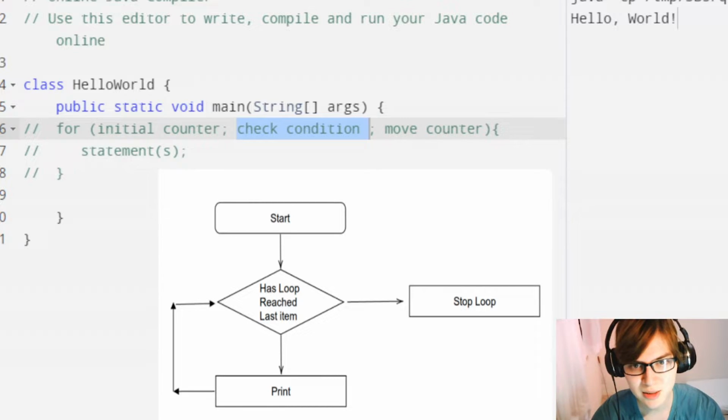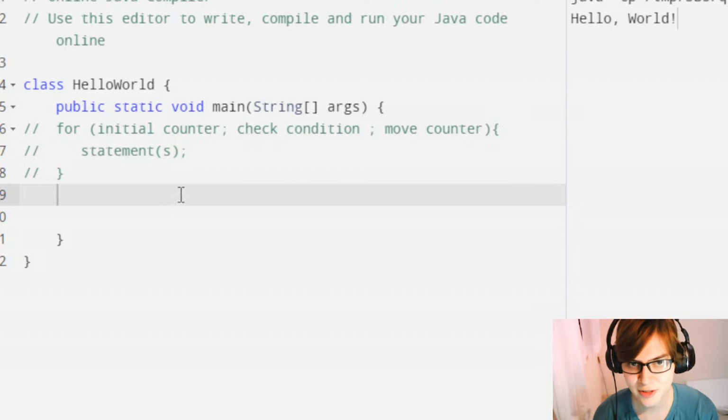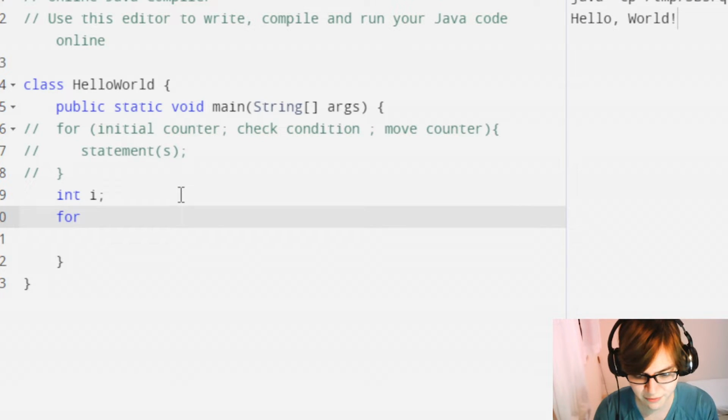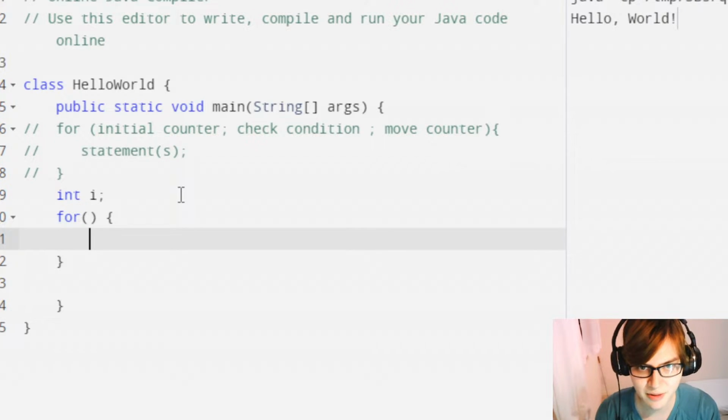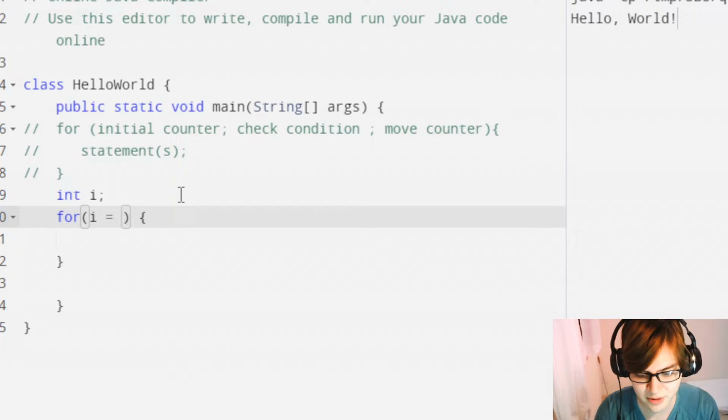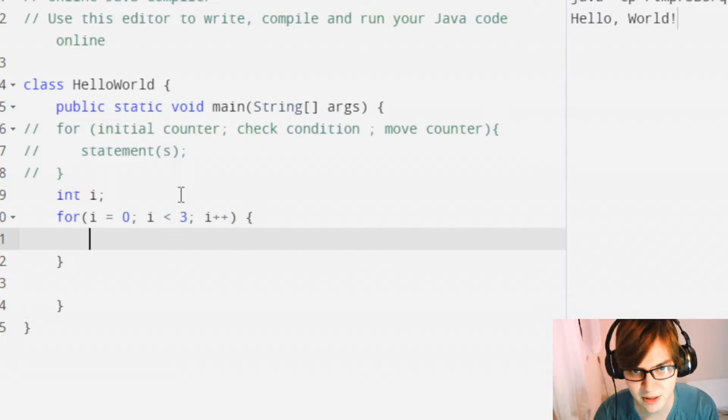This alone is a little difficult to understand, so I'll show you the sample code. Feel free to write the code along with me. First let's declare a variable int i, and next let's use the keyword for and the parenthesis, and inside here we can write i equals 0 and i is less than 3 and i++, which means increment.